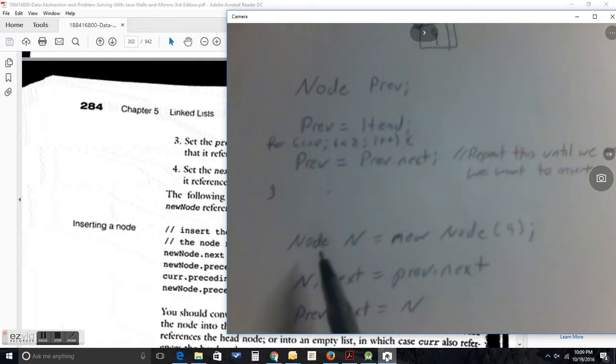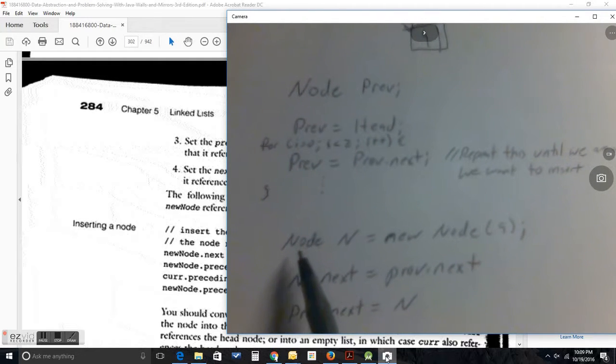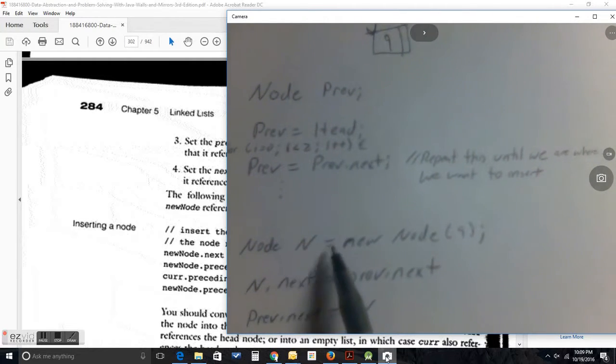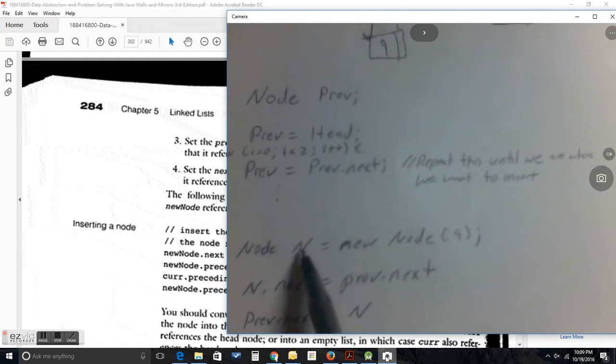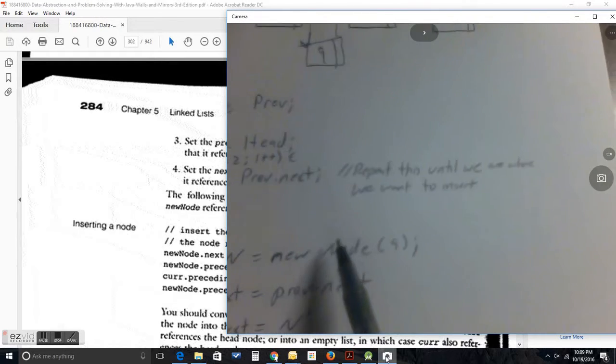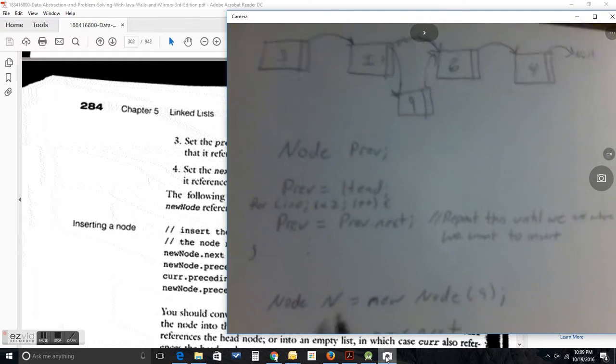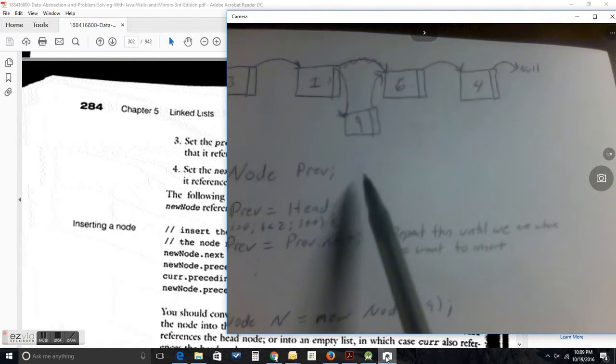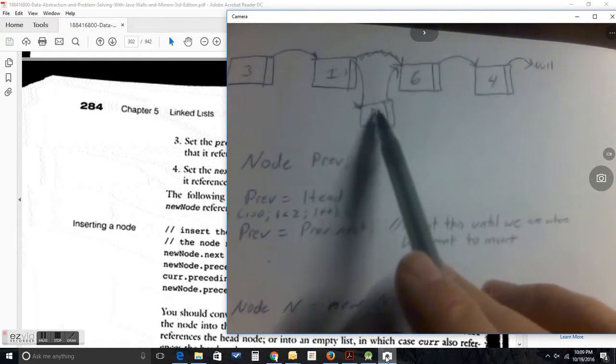Then I'm going to create a new node. So here's a definition, node n. That's the definition of a node called n, and I'm going to assign it a value of new node 9. So node n equals new node 9. Effectively, that creates this new node.